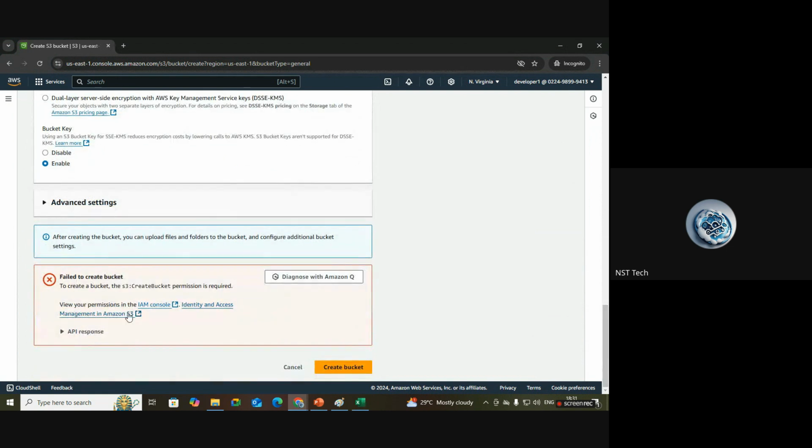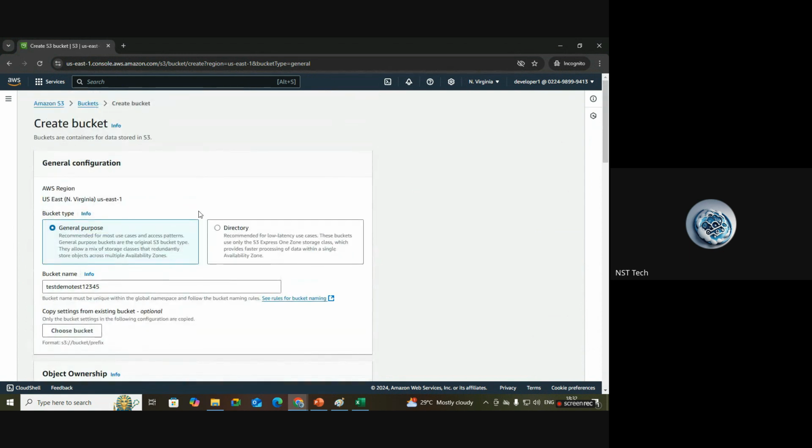You can see here it failed to create the bucket, and what it is saying is, to create a bucket, the S3 create bucket permission is required. It means we have just created the IAM user, but we haven't given any permission to him, right? It means he's authenticated. He can authenticate, but he's not authorized to do anything in the AWS account, right? He's not authorized to do anything in this account, right?